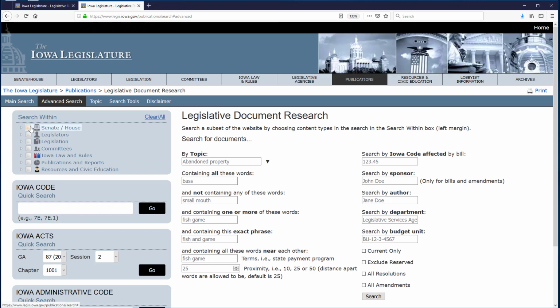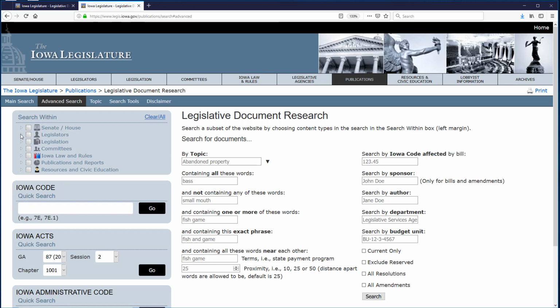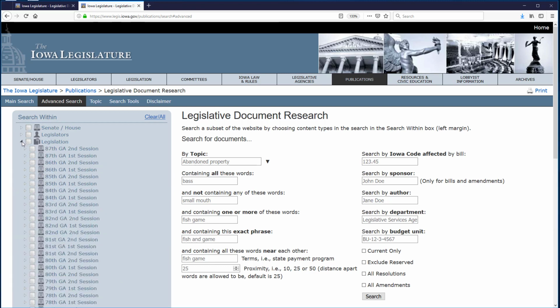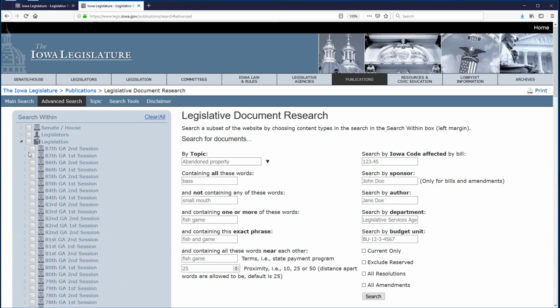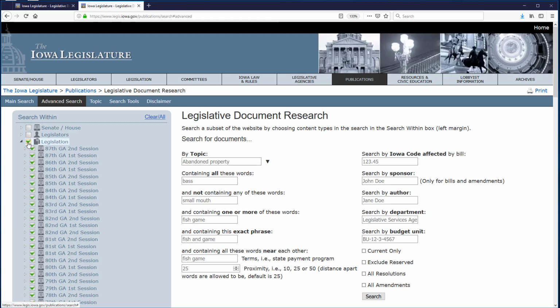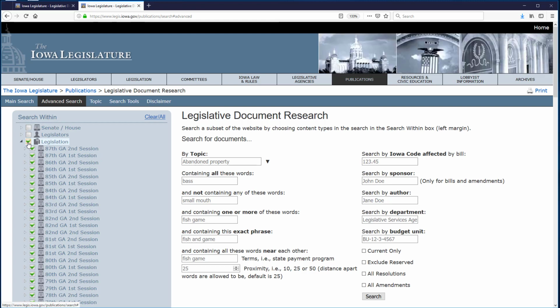You can use the checkboxes to limit your search to one or more of these broad content types. You can also click the arrow next to each content area to limit to a sub-area. For instance, if you click the arrow in front of legislation, it will allow you to limit your search to a particular legislative session. Clicking on the checkbox in front of legislation will search all legislation for the search term, regardless of General Assembly and session. All legislation results will be labeled with the General Assembly in which they were created. These are point-in-time documents showing how the legislation looked at a given time.